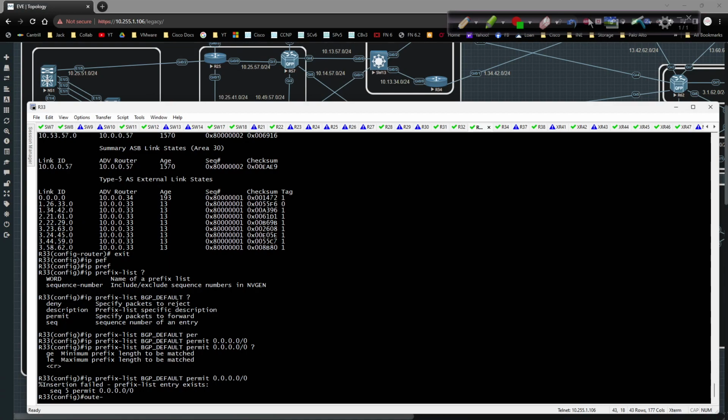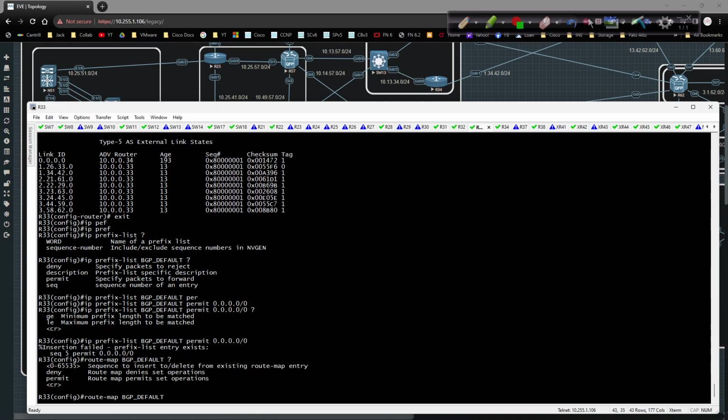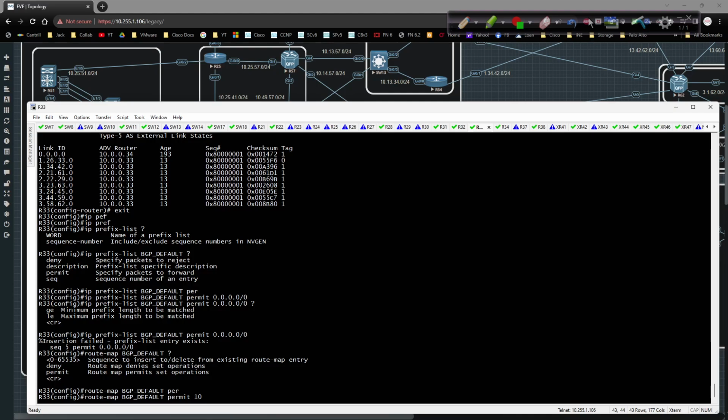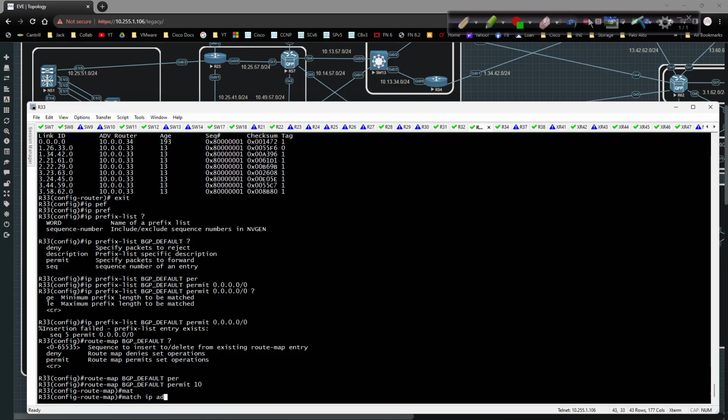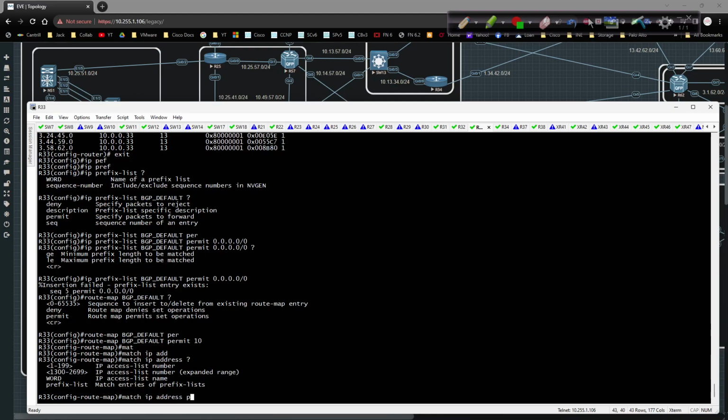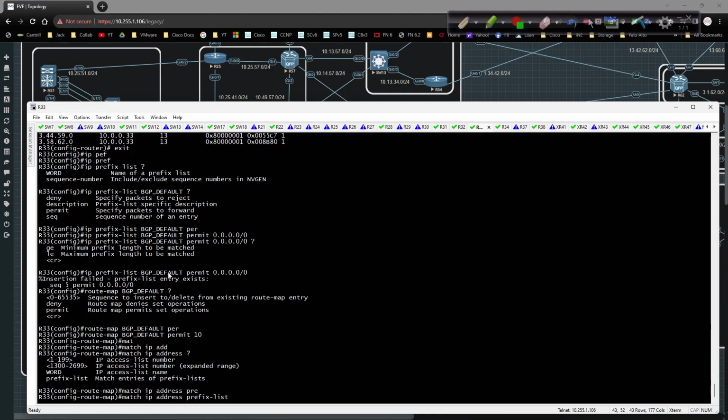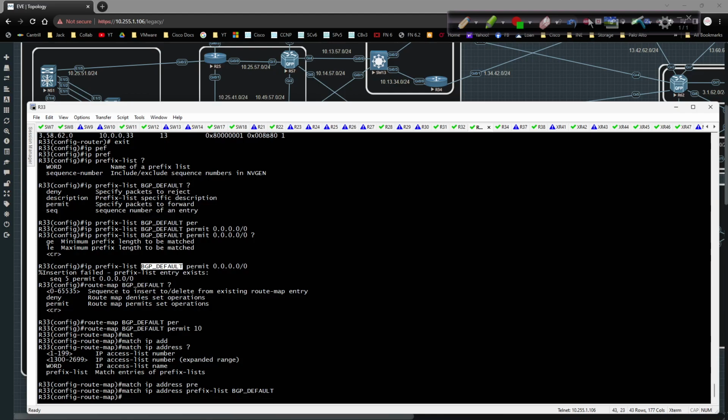So now that I have the prefix list configured, I'm going to type in route-map. This is going to be BGP default. By default, the operation is going to be a permit, and the sequence number is going to be 10. So for the sake of argument, I'm going to say permit 10. I want to allow this operation to happen. I'm going to say match ip address prefix-list BGP default. I want to match on that and nothing else.